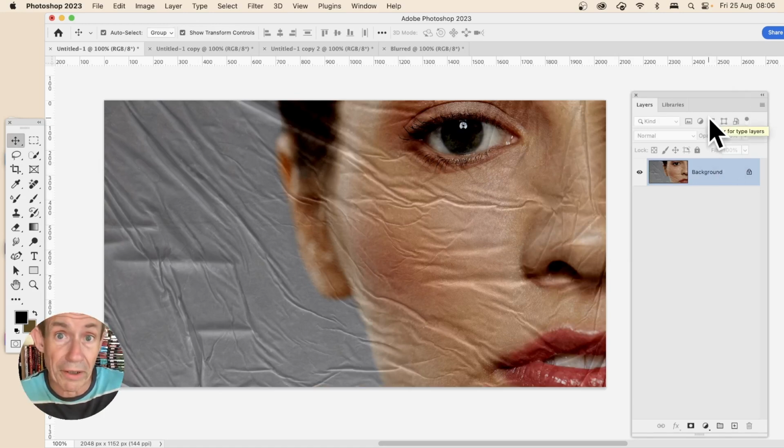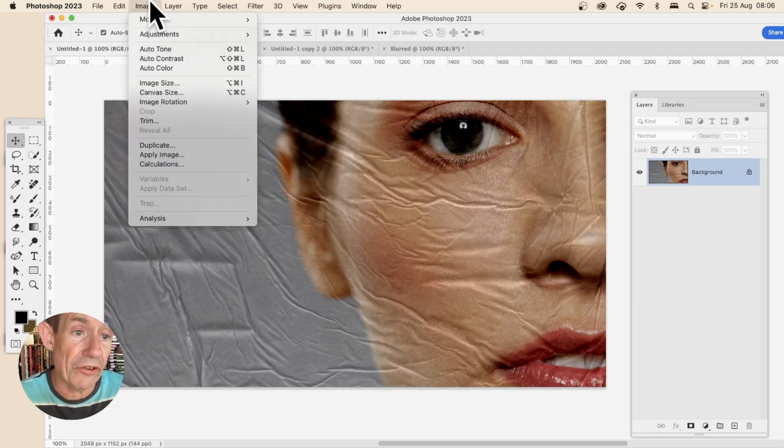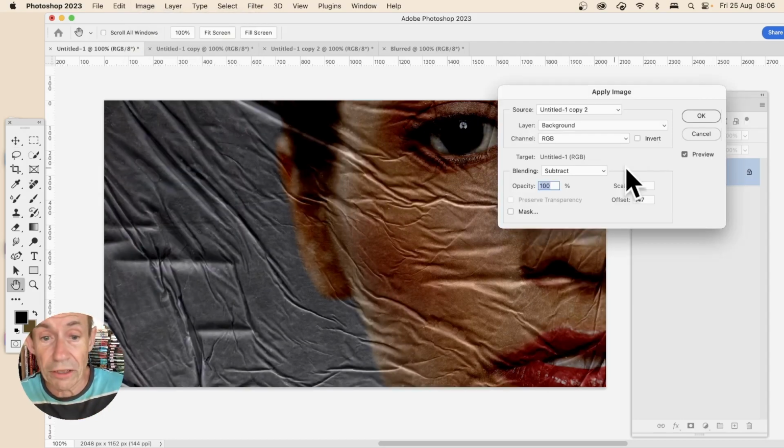Now, of course, you could combine them. So you've got this image, you can turn around and say, well, I want an image, apply image, and I can go apply again. So you can create even more unusual textures. And you might have like 15 or 20 different textures. And again, you could use masks to modify it slightly in different parts of the image.